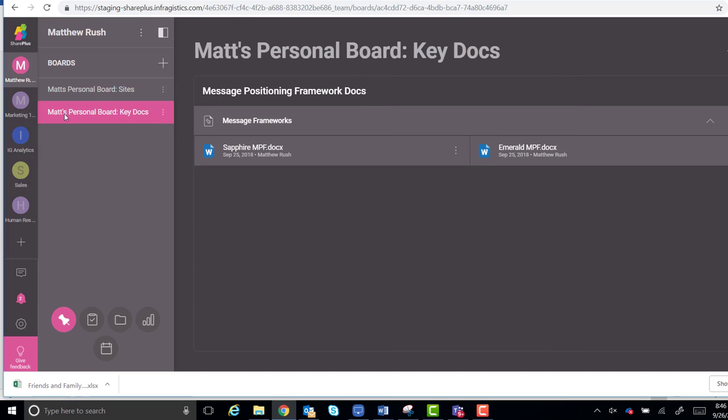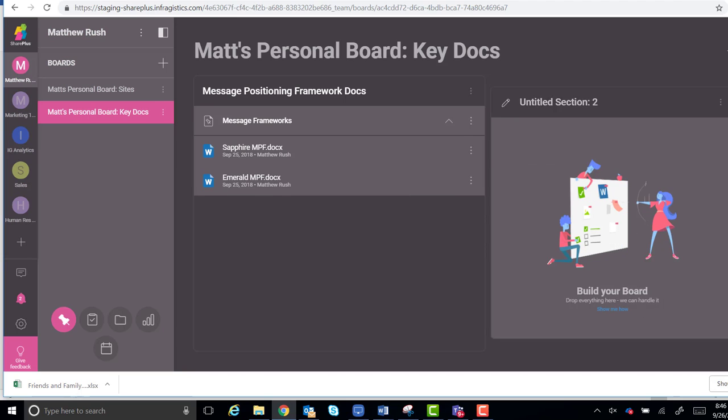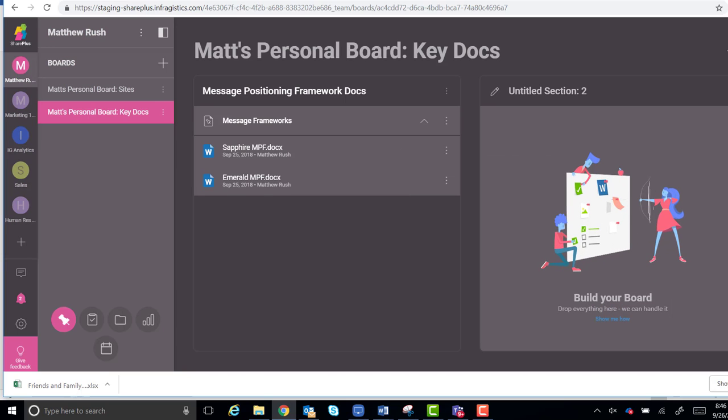I've also set up a second personal board which enables me to access documents that I need to access from time to time to work on to do my job. So I've set up a section called Messaging Positioning Framework Documents that I need to go to quite often to update. And I can also add other sections if I want to by just going up here to the plus sign, and from there I can add a section that I want to access other content or to organize myself and add a whole other content section if I want to do that.